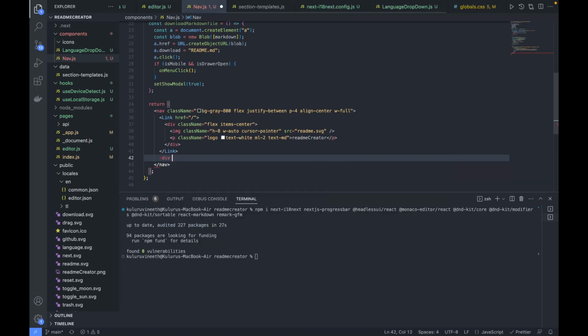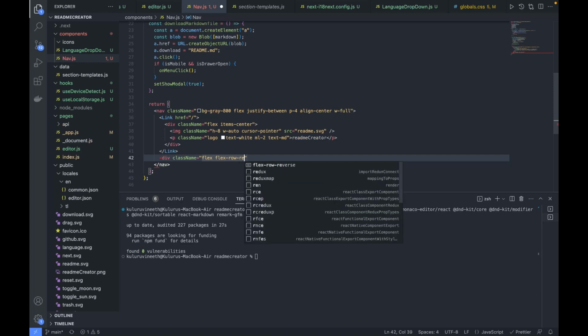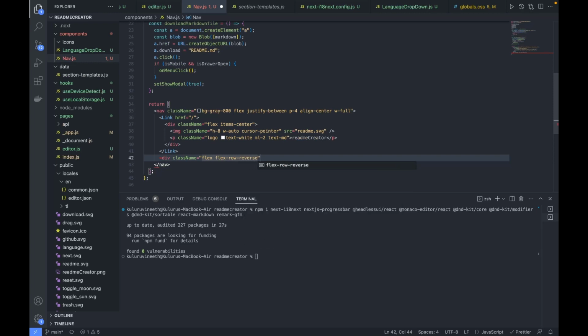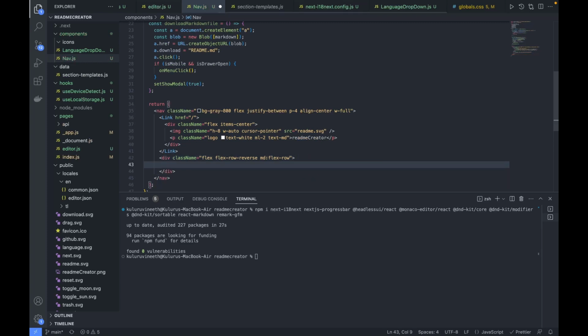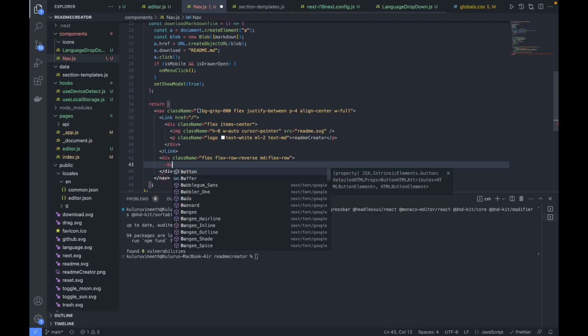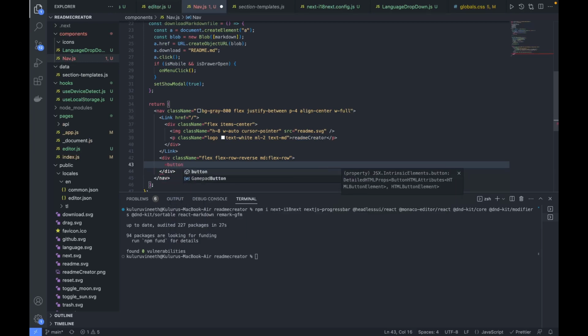So we'll write this div. Make this a flex, and flex row. Okay, this is kind of only for media. If it's medium, it's flex row. If it's a mobile first screen, flex row reverse. Okay, fine. And now the button which I'm adding, this is only for mobile screen, like small screen.